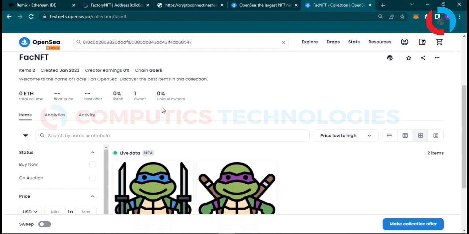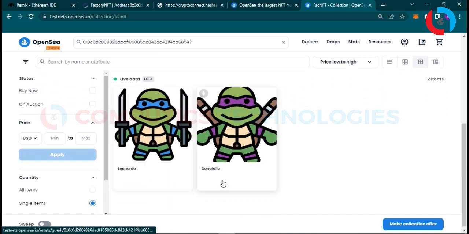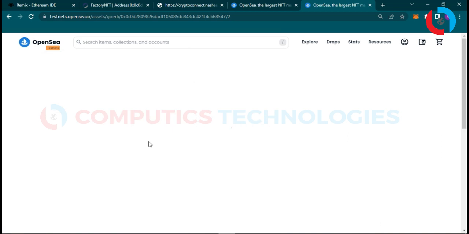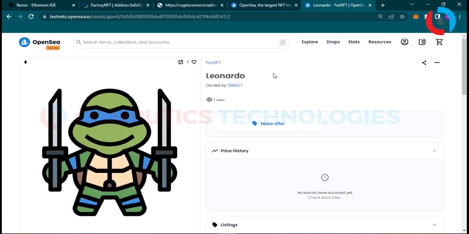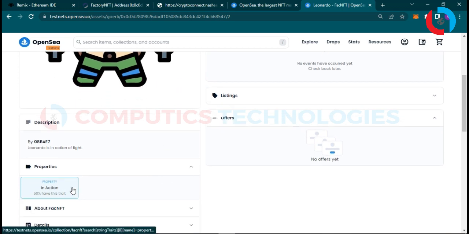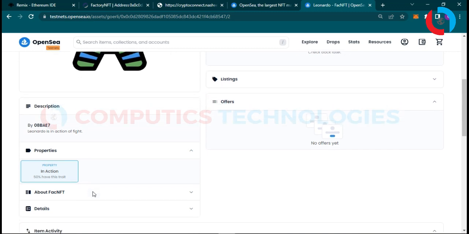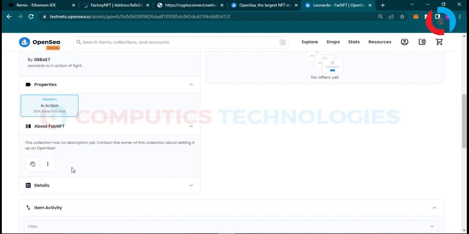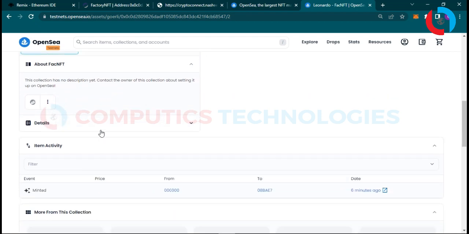It is showing the asset's total volume, price, number of owners, and other attributes. These are the two tokens that this owner owns. Open any one of them. And here it is showing token name, owner, and offers that someone made to buy this contract. Here just below the picture it shows every single thing related to this token. For example, its description, about owner, details, etc.